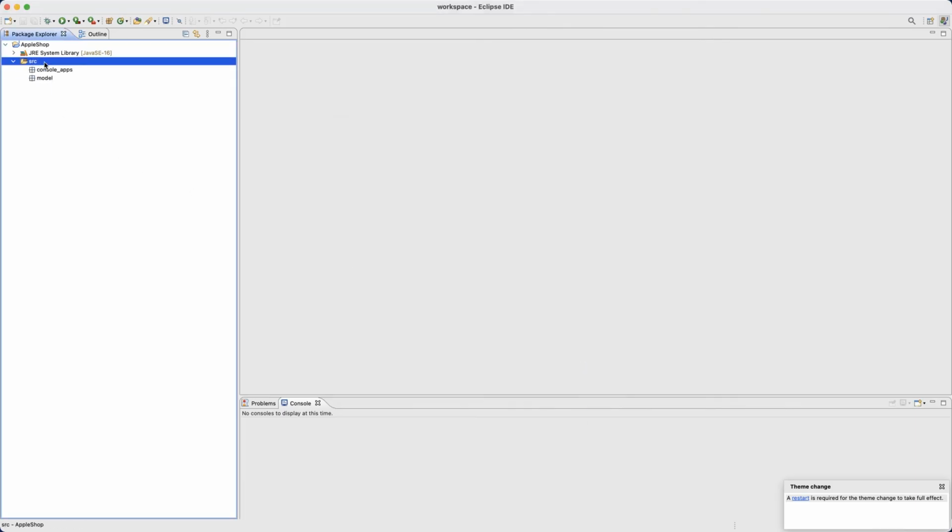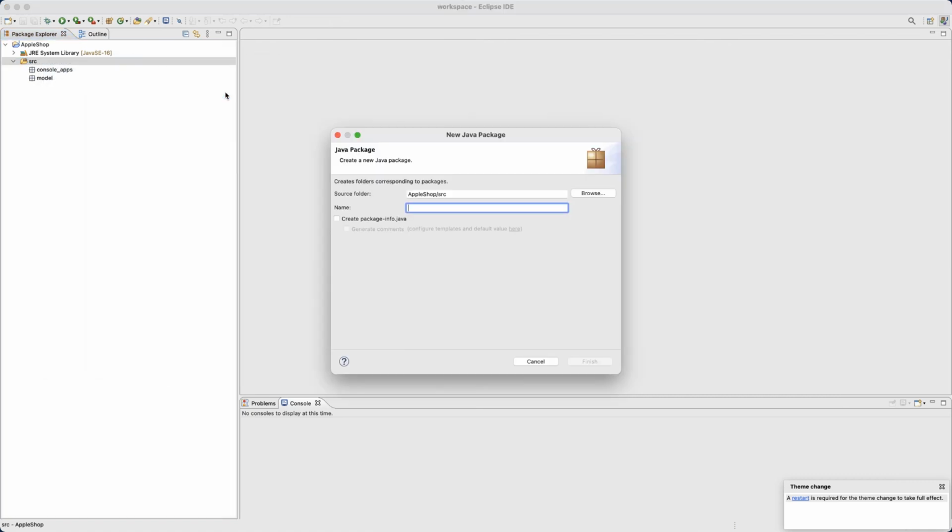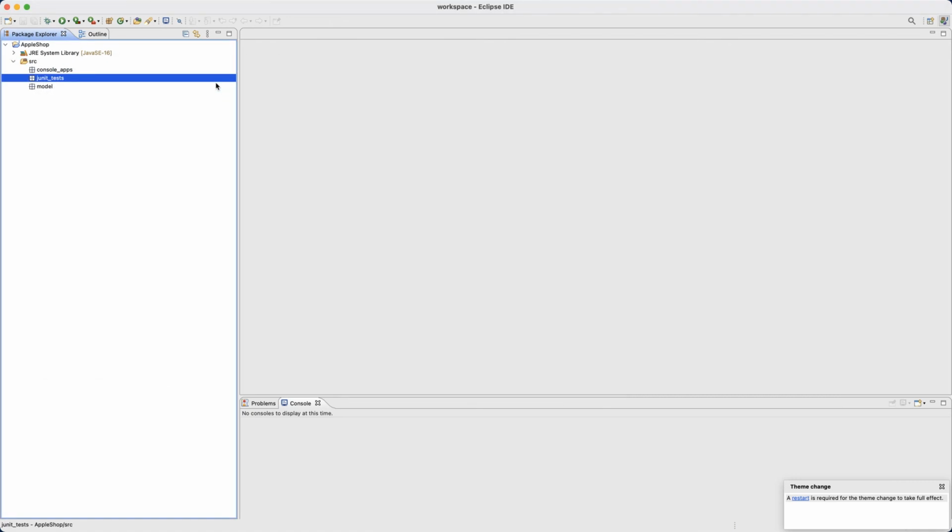And finish, and we got one more, which will be JUnit tests. New package, JUnit. For the review tutorials, I will focus more between these two packages. I might show you some examples in console apps just to review what you learned in the first year, but the focus for the second year should be JUnit tests and also model. Okay, let me emphasize that.